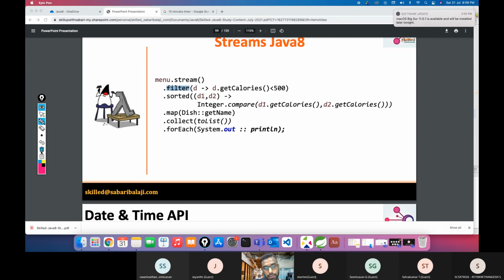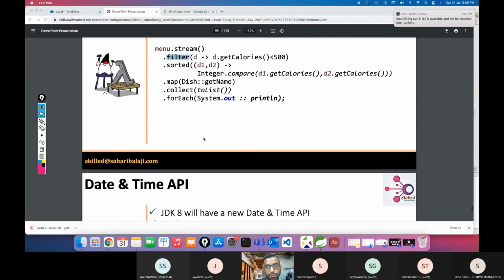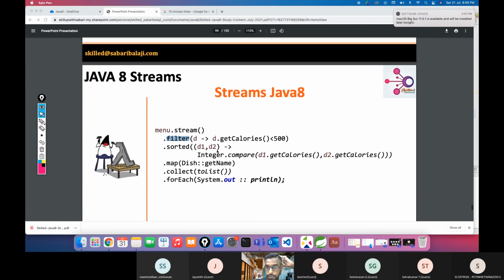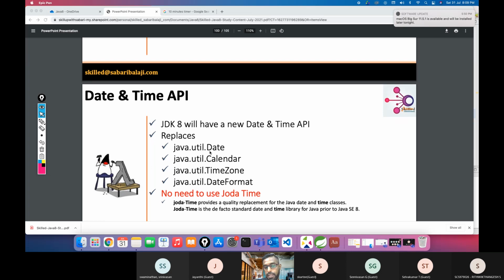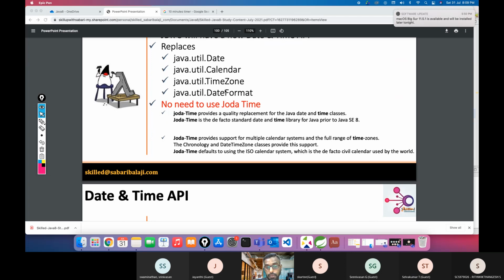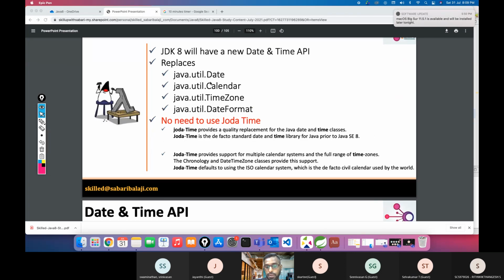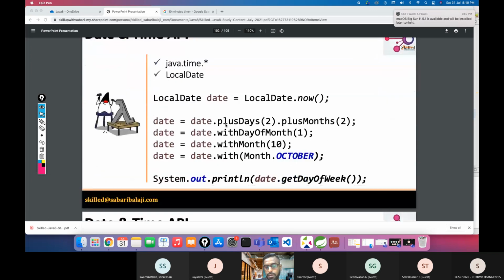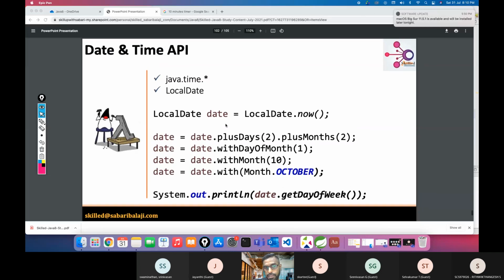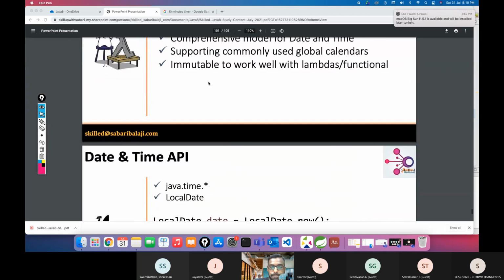In the next session we will also discuss the date APIs. That is also a Java 8 new feature. They have introduced replacements for your older date API, which we will be seeing. I have some slides which exclusively speak about the date and time API. So we use something called java.time.star to use some set of date implementations. We'll see that.